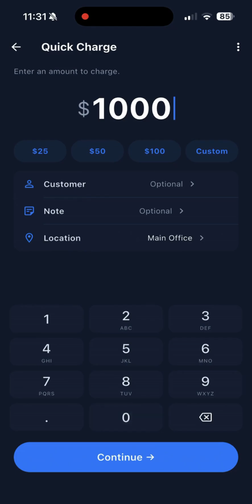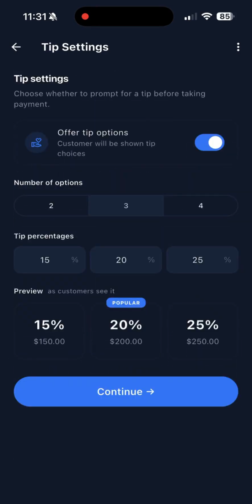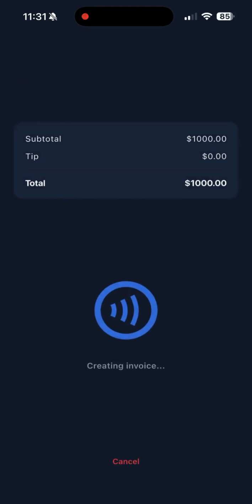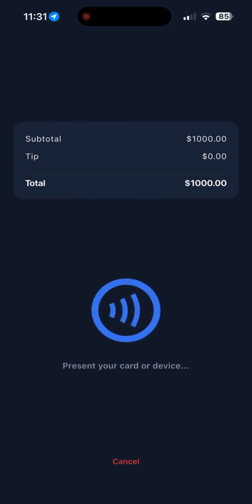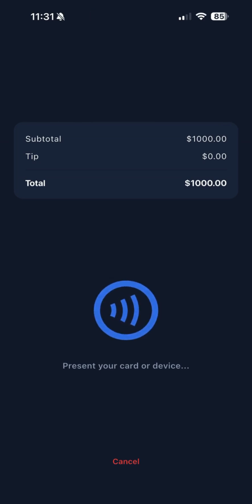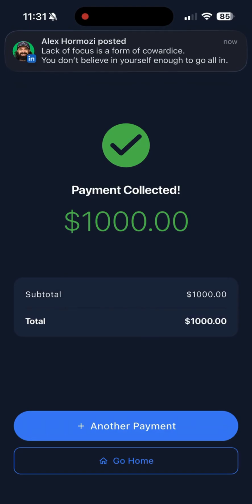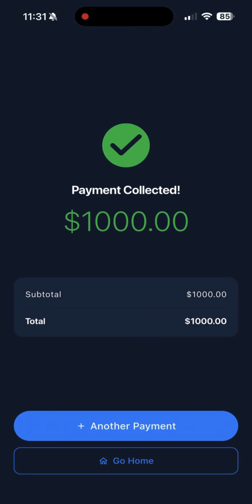So let's say $1,000. We're not going to do a tip this time. The phone connects to its own phone reader without the necessity of an external device. I tapped my card on the device, payment collected, and that worked very smoothly.